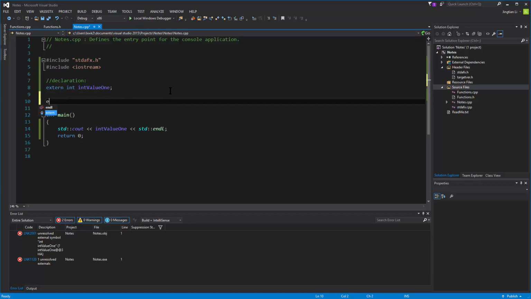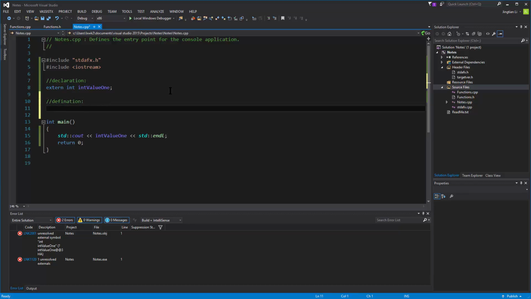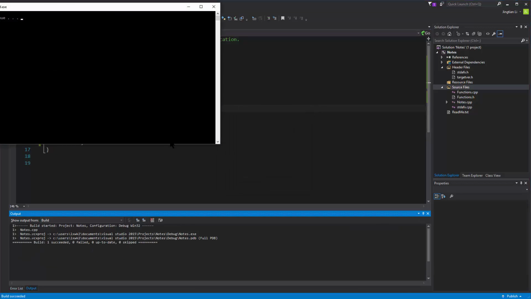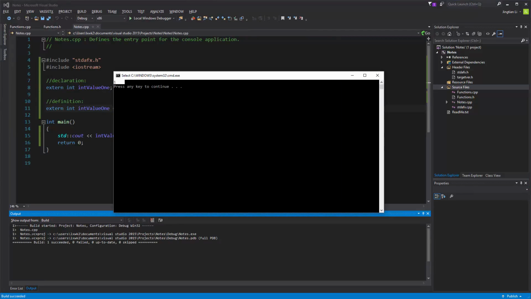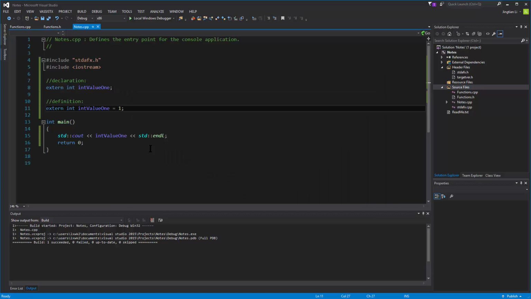So to actually use it, you want to actually do a definition. So if you type in extern int value1 equals 1, if you have this equals 1 here after this declaration expression, that means it's a definition now. So now if you run the code, there will be no error, and it's printing 1 here because I gave 1 as the initial value.